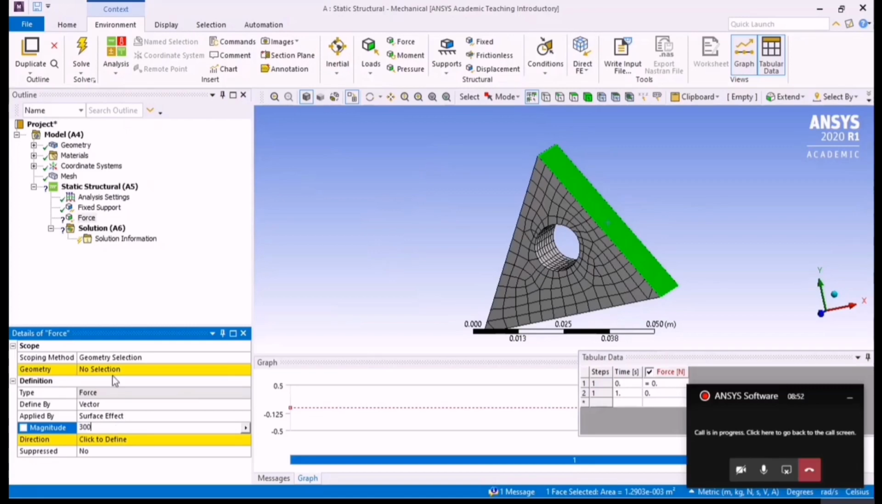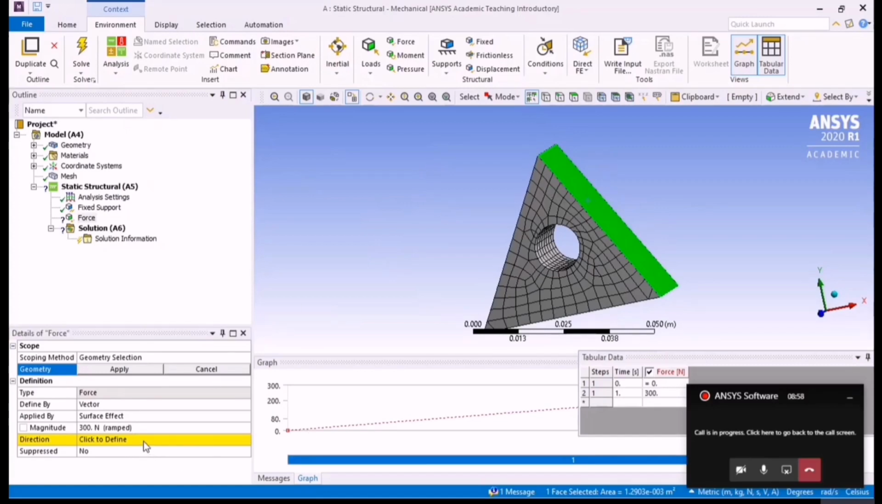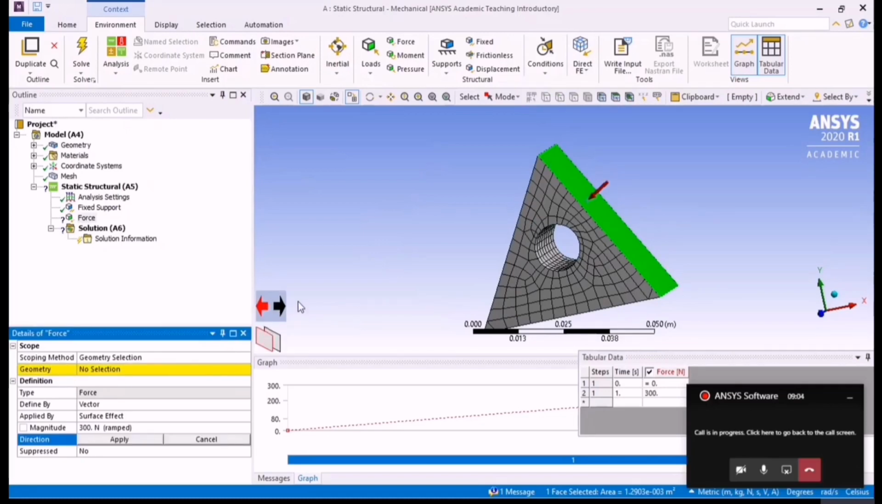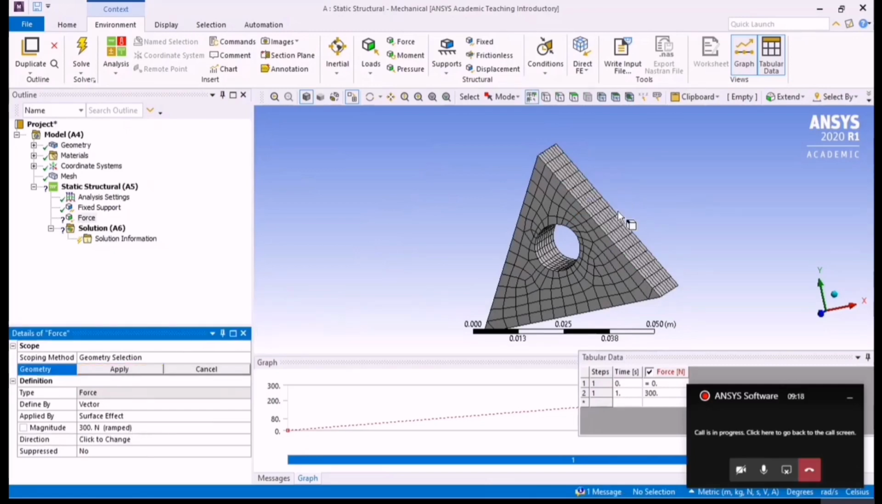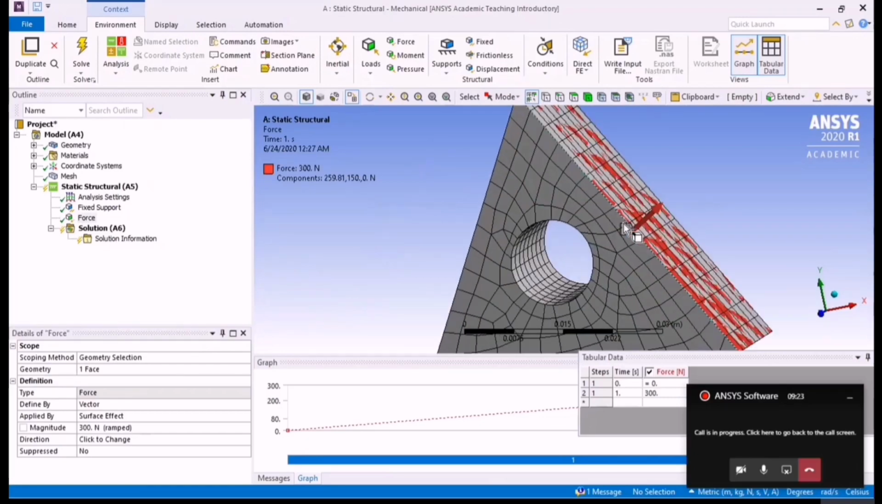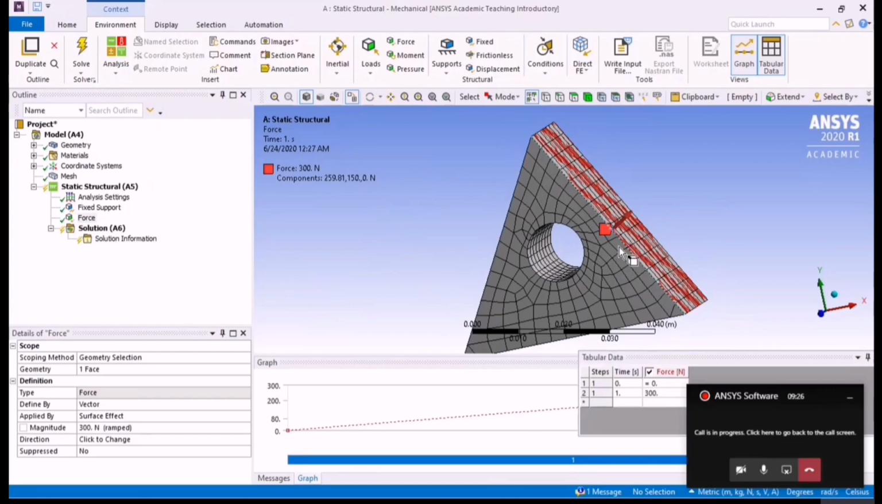Then you identify the geometry, which is this. Then you define the direction just by clicking on define. If you want it inward or outward, I'll go with outward. So let's keep it outward, and on that surface, and of magnitude of 300. So this is the selection of that surface, and there we go. We have our force that has been identified on that surface outward of a magnitude 300 Newton. This is regarding the force.